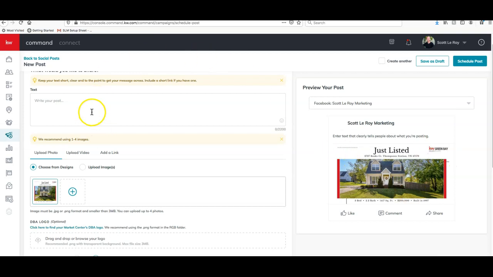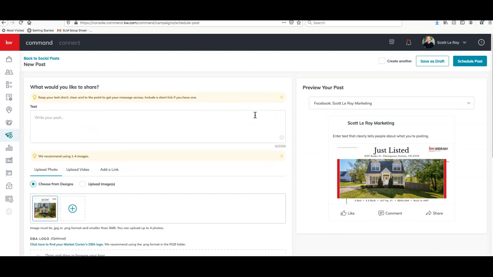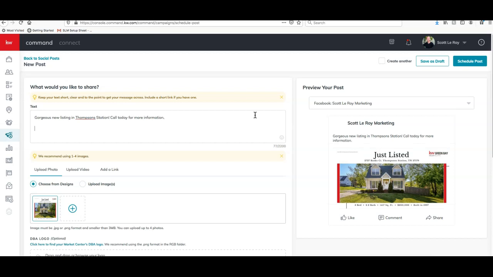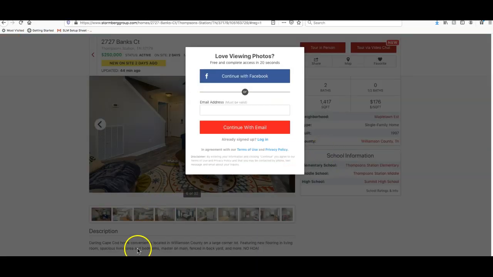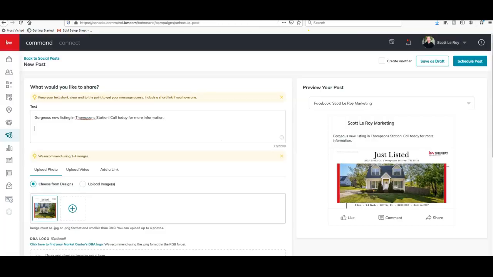So it added in our photo, and now for the body of the text, this is where I would probably add in the property description. For these sort of posts, I will say, gorgeous new listing in Thompson's Station. Call today for more information. And then maybe add in my property description. Let's see if this will, it's not going to allow me to copy and paste. Well, for these, you can see it doesn't allow me to choose a listing. For the ads, you can choose a listing and it plugs in this information for you.